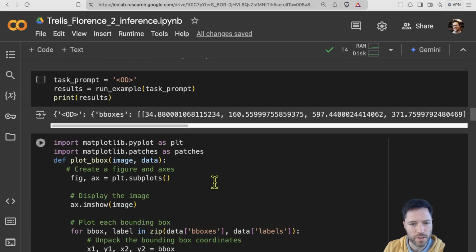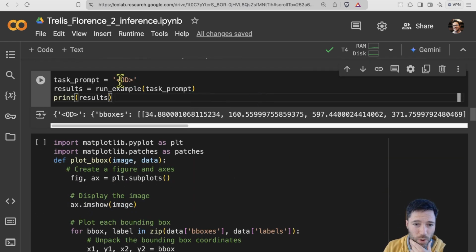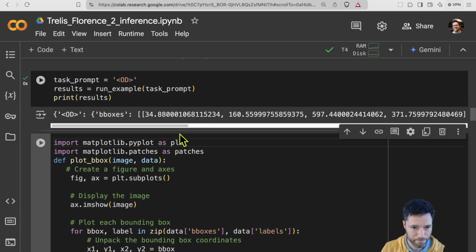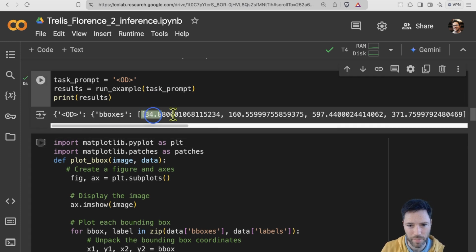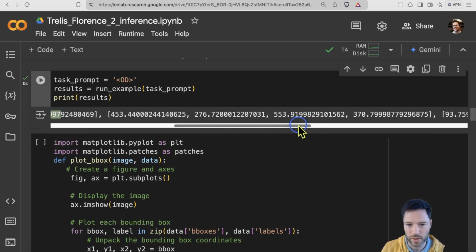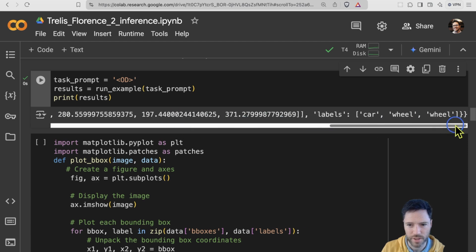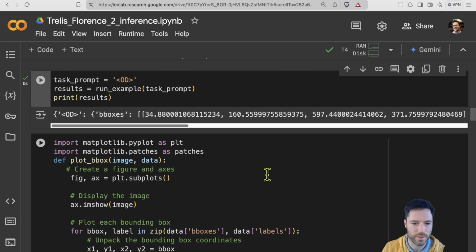But these are both correct in line with the image. OD is object description. So this is a command you can run to get back some bounding boxes. And you can see here, it's providing back the bounding boxes for the image, which is exactly what we want. But furthermore, for each bounding box, it's giving us a label. So OD gives us both labels for the object and the positions. So it's giving us the car and 2 different wheels.